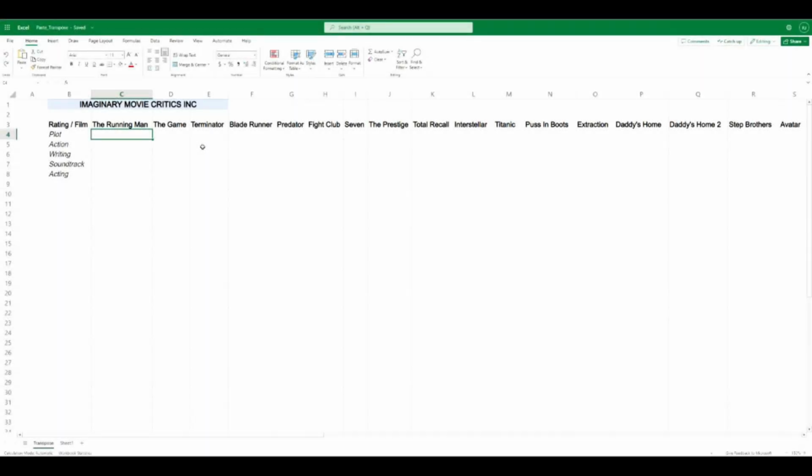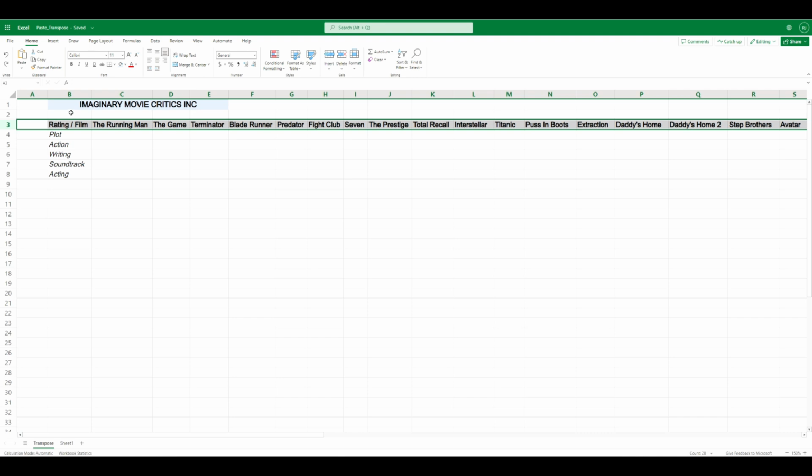Maybe you receive a file from a colleague, or directly from a system, that you think would be better if it were arranged differently. In our example we have a sheet to record ratings for different aspects of movies. The movie names are listed across row 3, and the rating labels are listed in column B.